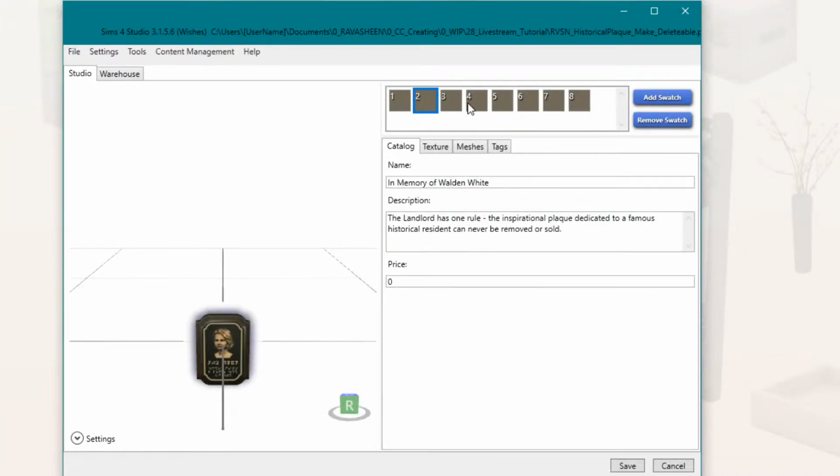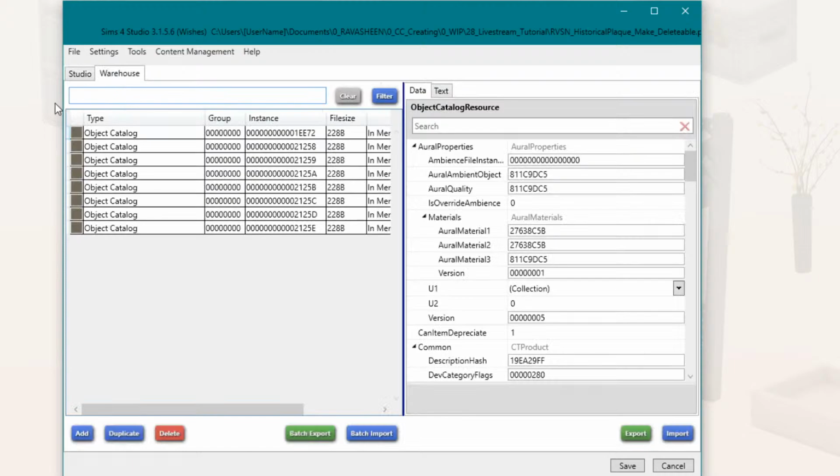Okay, yeah. Oh, there are a lot of them. They all say in memory of Walden White, though. Oh, maybe because I didn't clone everything. Is there any lore with these people that I don't know about?